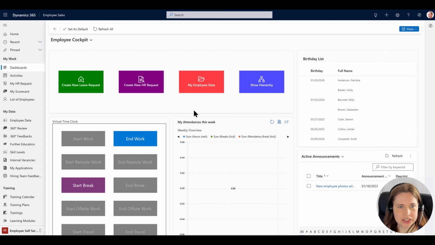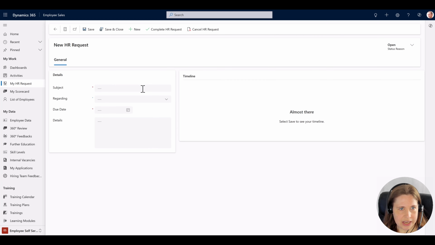So for this part, we start as an employee for a change. As you can see, the starting dashboard looks a bit different for an employee than it does for an HR manager. The employee in standard starts in the employee cockpit, which allows them access to all of the important parts at first glance. So for an employee, one important thing that I would like to show you now is the HR request functionality. To do so, they can just click on Create New HR Request, and that takes us immediately to a form where they can fill in their request.